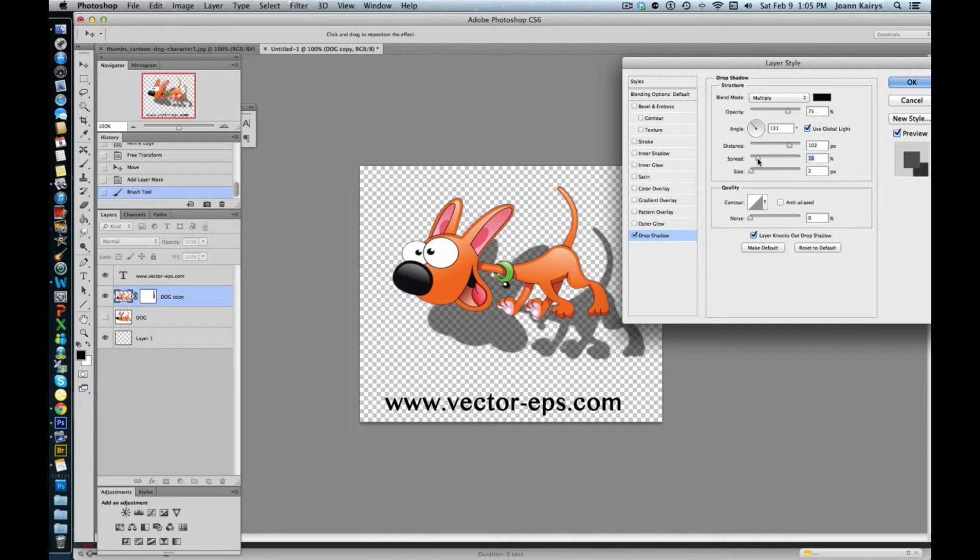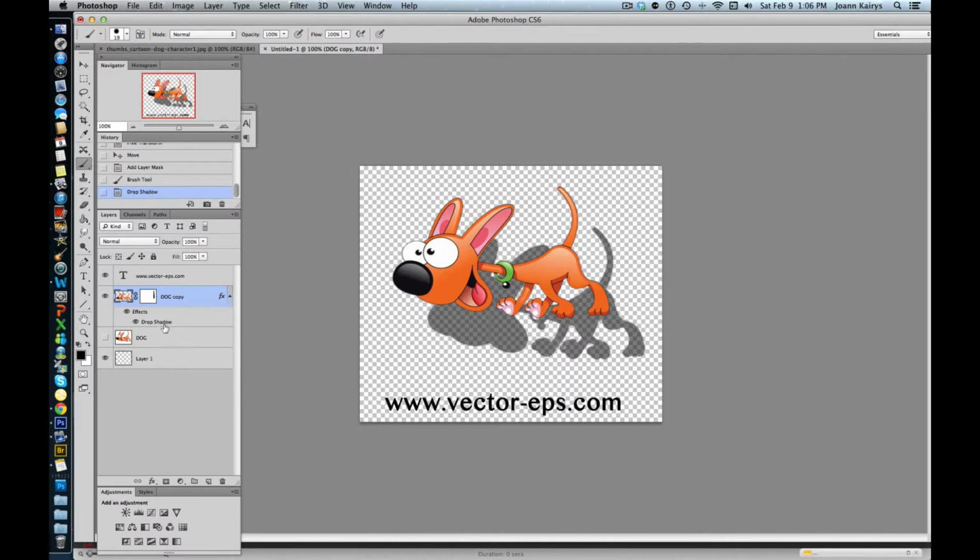If I worked with the spread slider, I would get an effect like that with somewhat of an outline around the edges of the shadow, which might be good for your illustration. The size really blurs it out, and again, it depends on what effect you want to create. But for the purpose of showing you how to work with a drop shadow, I'm going to click OK all the way up at the top right, and then come back to my layers panel.